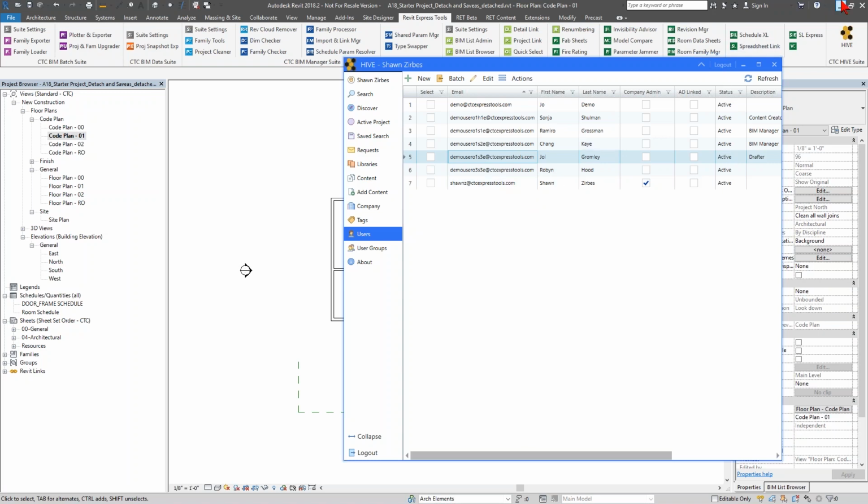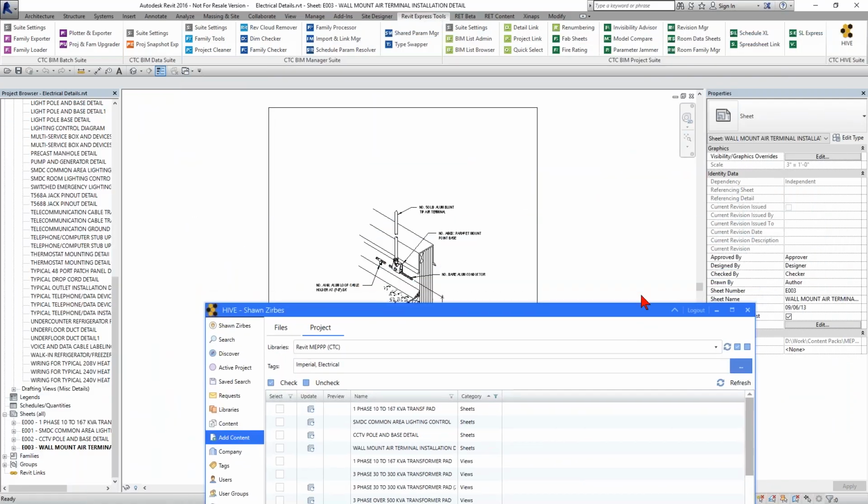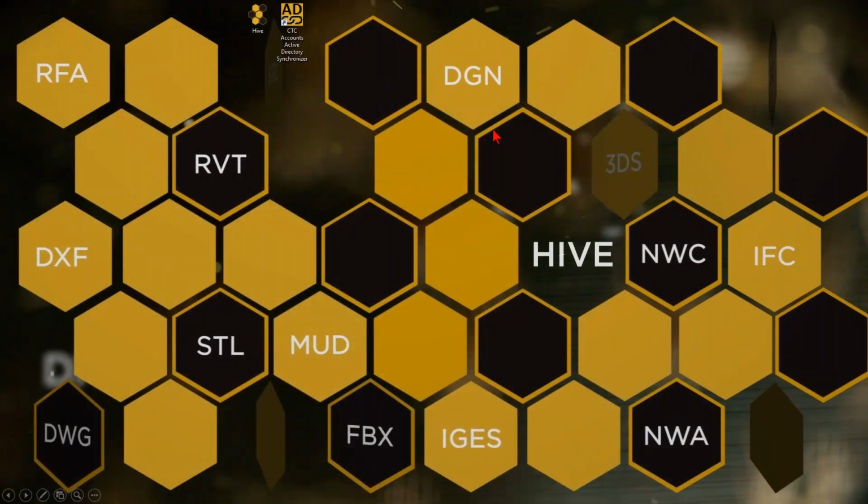But there's another way. I'm going to minimize Revit here, both Revits. In fact, I've got the 2016 all done with its processing here. I'm on the desktop out here, and I've got a CTC Accounts Active Directory synchronization tool. Now, this is a great tool. With this one, you can actually automatically bring users in from Active Directory. Let's bring a few more users in over here. I'm going to go ahead and just double click on that tool.